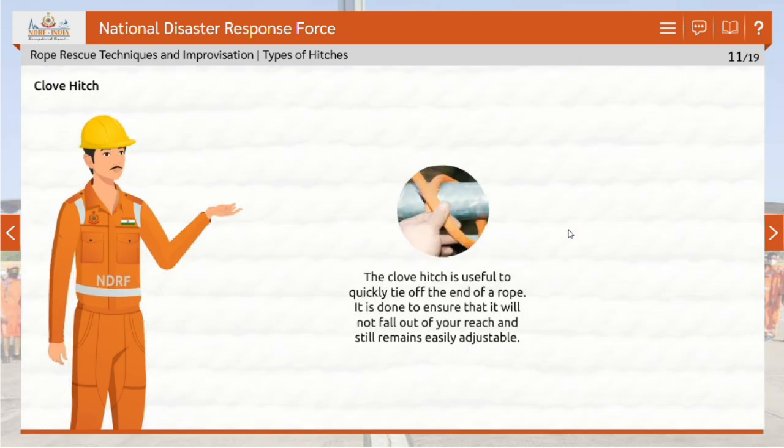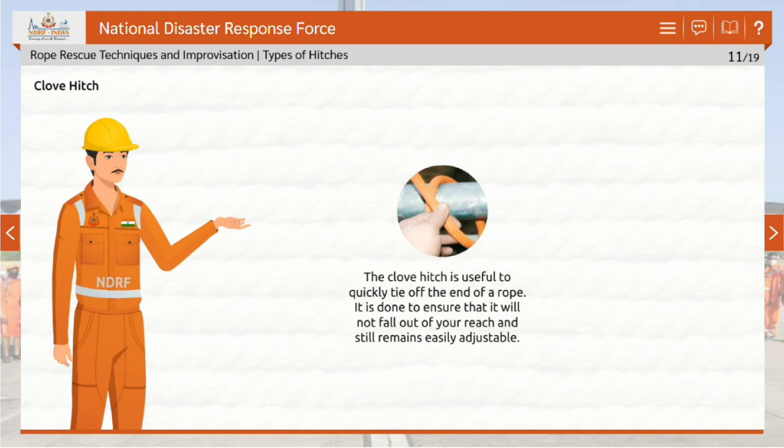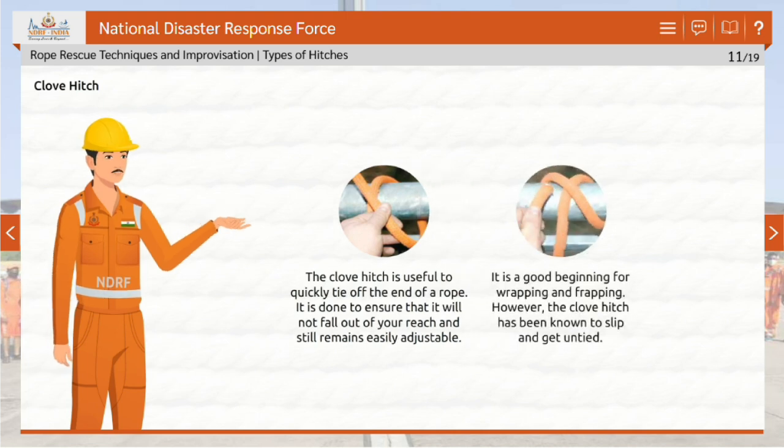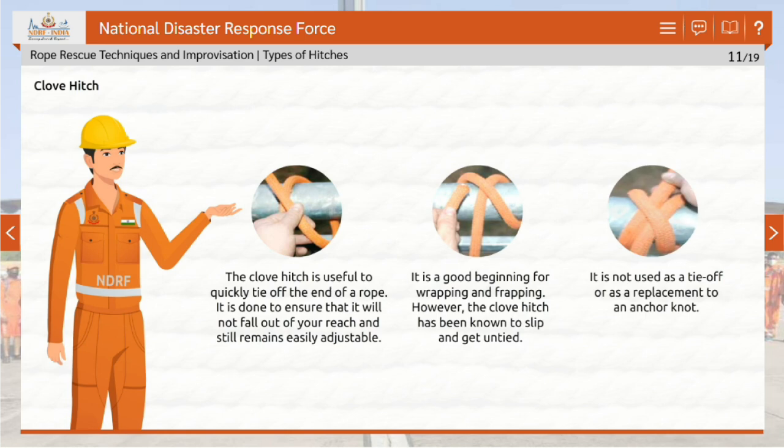The clove hitch is useful to quickly tie off the end of a rope. It is done to ensure that it will not fall out of your reach and still remains easily adjustable. It is a good beginning for wrapping and frapping. However, the clove hitch has been known to slip and untie. It is not used as a tie-off or as a replacement to an anchor knot.